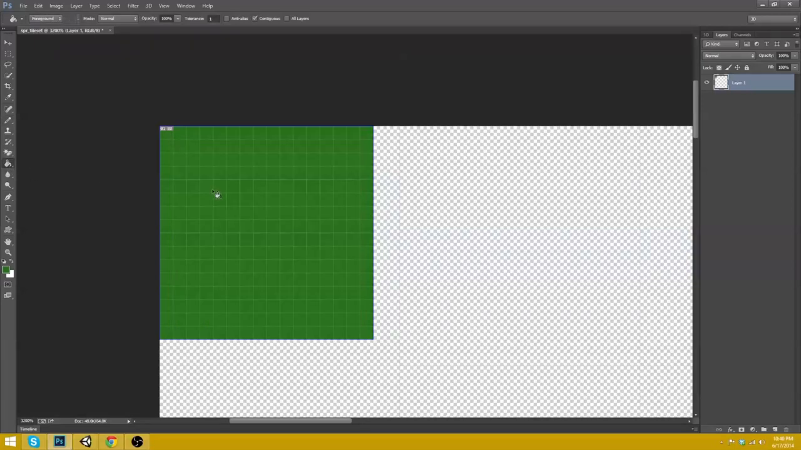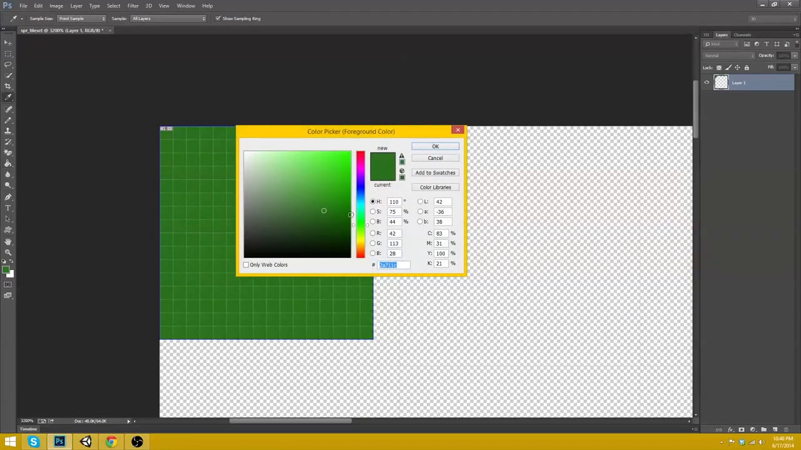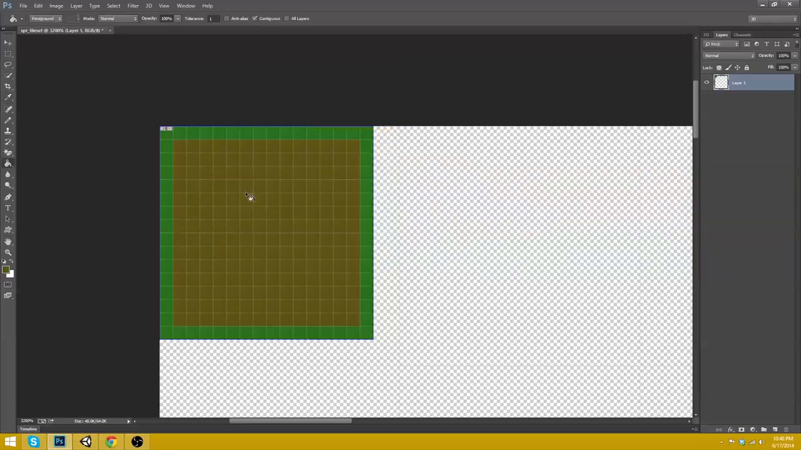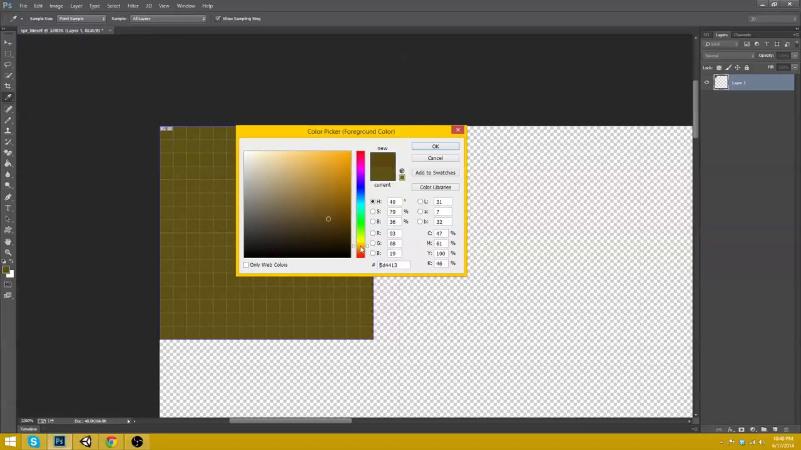and fill bucket. Okay, so now we're going to make, I suppose, dirt. Let's pick a brownish kind of color. It's an ugly brown. Let's go with something better. There we go, this is a bit better.